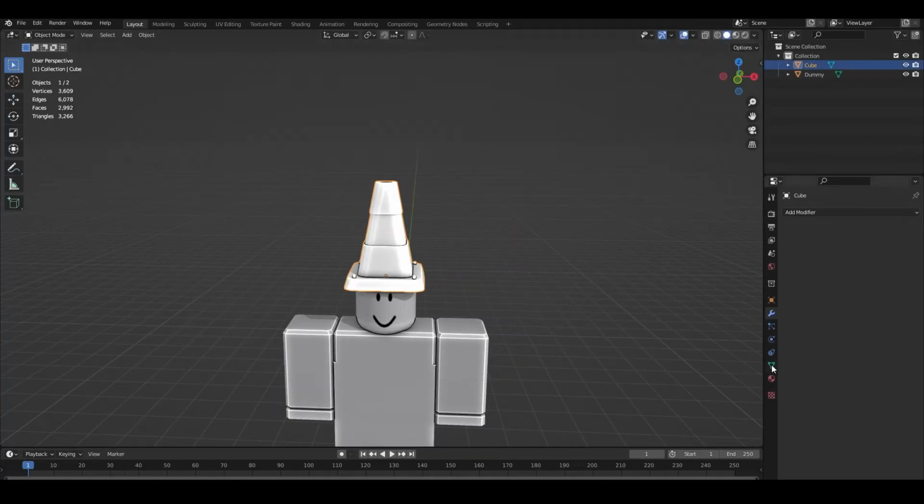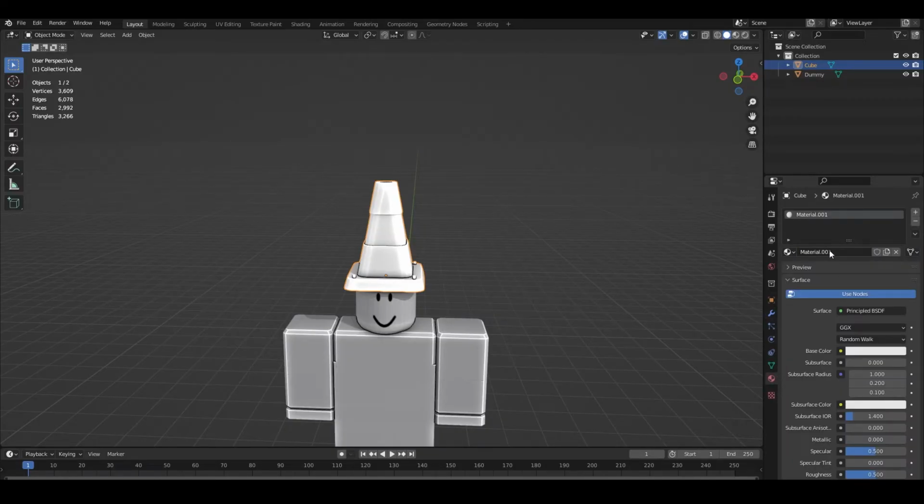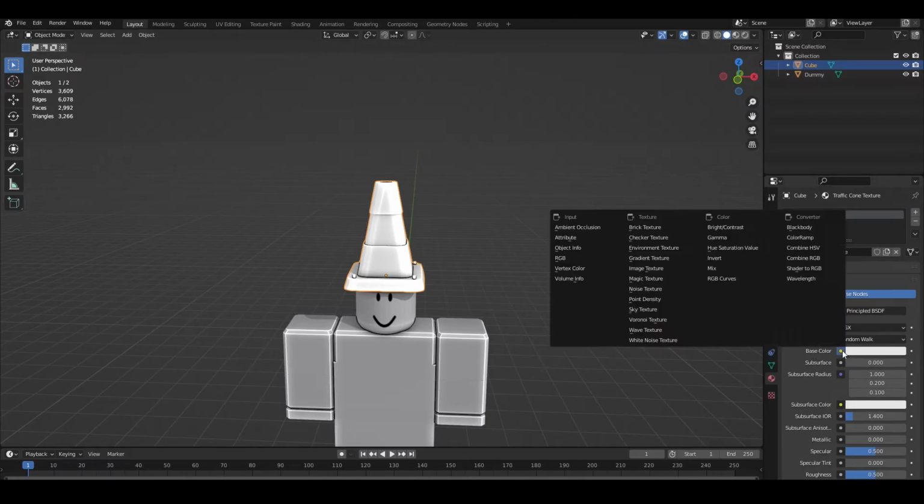So what we want to do now is we want to basically go to the material properties. And the material properties will be where we're going to add the gradient palette. So click on material properties and then click the little plus new. You can rename it if you want. I'm going to call it traffic cone texture, just to keep everything organized. And then what we can do is where it says base color, there's a little yellow dot. Click on that yellow dot and then do image texture.